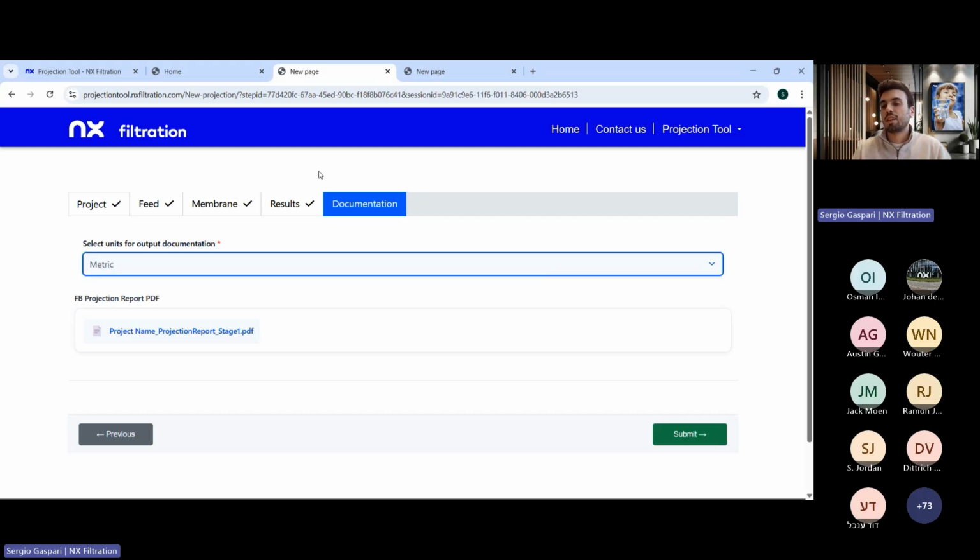At the end of the projection, you will find a documentation page, and in this documentation page you will be able to print a report. You will be able to click on the PDF file and have access to the report. In this report, you will have access to all the inputs that you have entered in the projection tool, and you will also see, in table format, all the outputs, like the tables that I just showed.